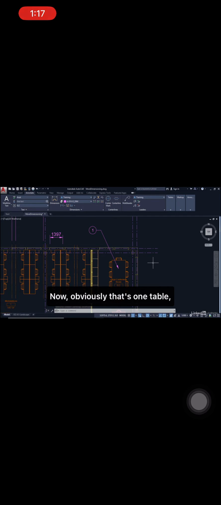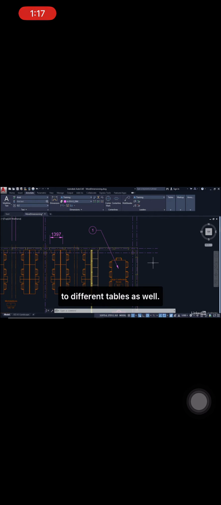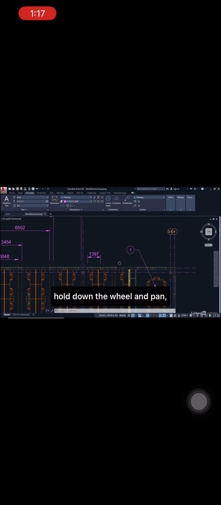Now, obviously, that's one table, and you might want to add some other multi-leaders to different tables as well. Just pan a little bit, hold down the wheel and pan. And what we'll do now is we'll put another multi-leader just here coming off of these hot desks here. So we'll do another multi-leader.